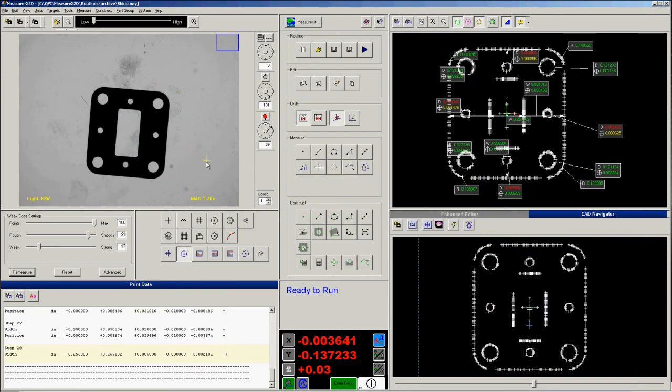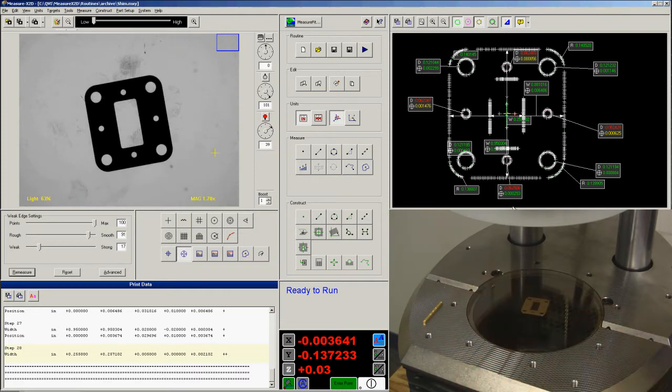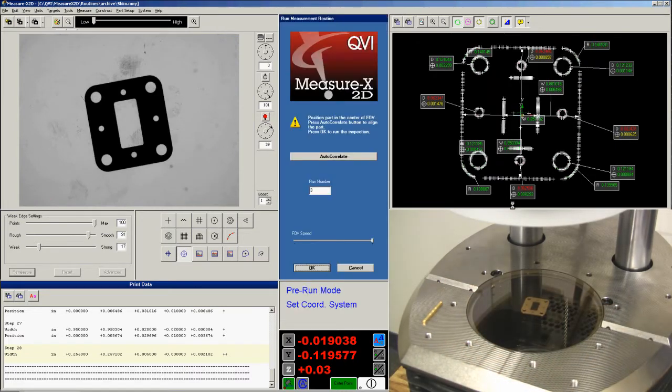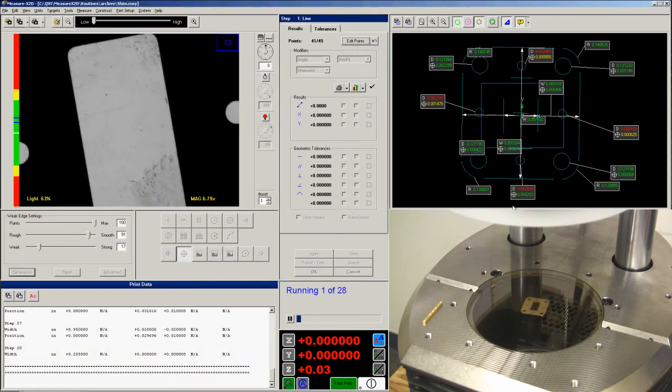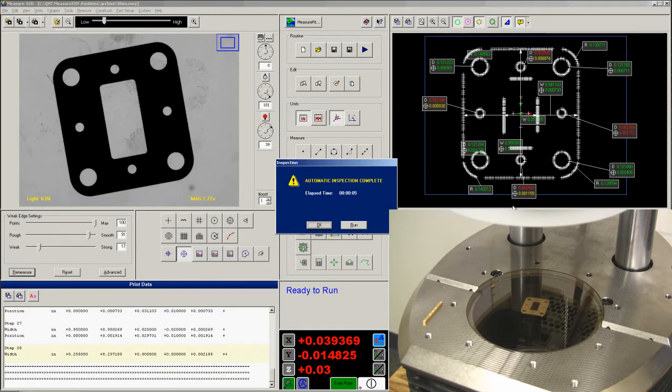I want to just see the model window. There we go. And what I'm going to do is rotate the part, put the part on as if we're putting a new part on, and run the routine. So there we have the flat part.